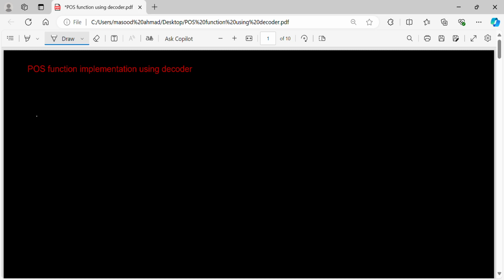My dear students, now we are going to look at POS function implementation using a decoder. POS stands for product of sums. We will take up a decoder and a function, and then we will see how to implement it using the decoder. We will take two cases of decoders and try to see how to implement it. There will be three inputs as usual. I am going to take a function of three input variables.